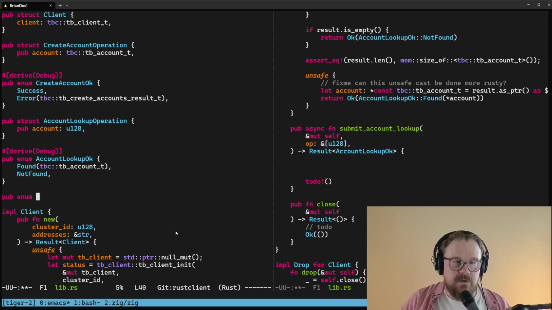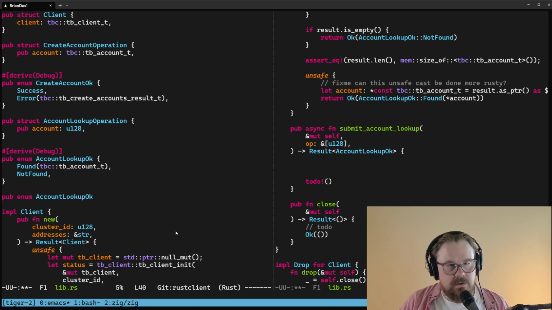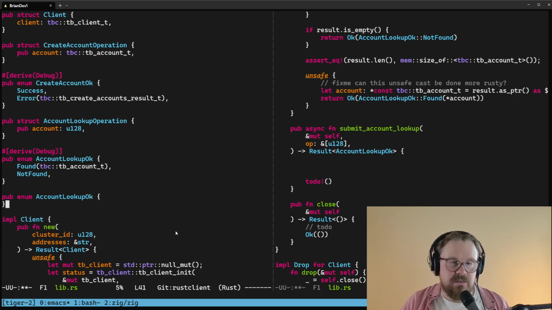And it's probably going to be an enum, account lookup. I'm going to call it OK. I don't want to call it result, because then we're going to be dealing with nested results here, the semantics of which is kind of confusing. I want to say this is the OK case, but again, there could be database level errors here, like server level errors still. Yeah, interesting.